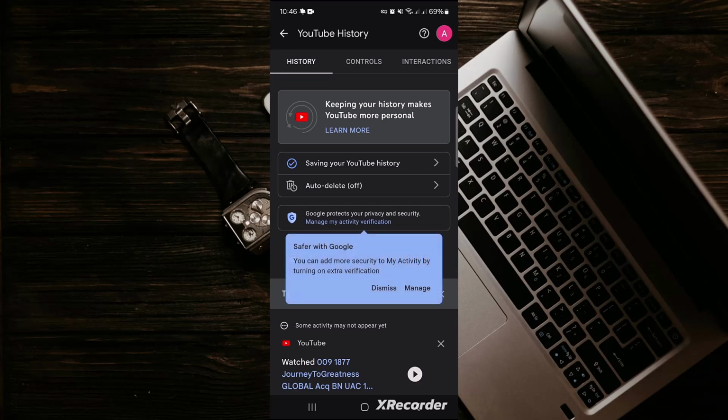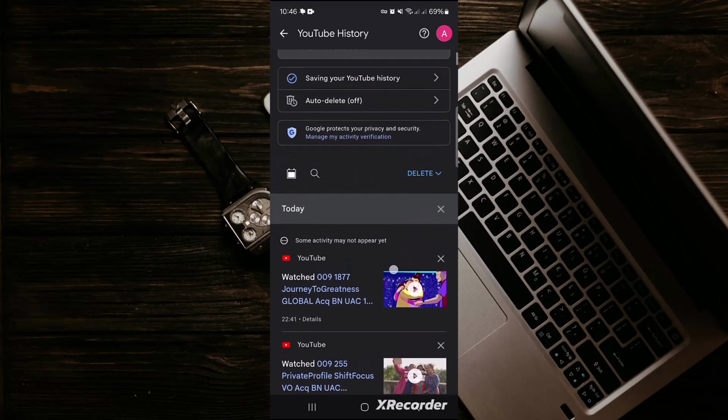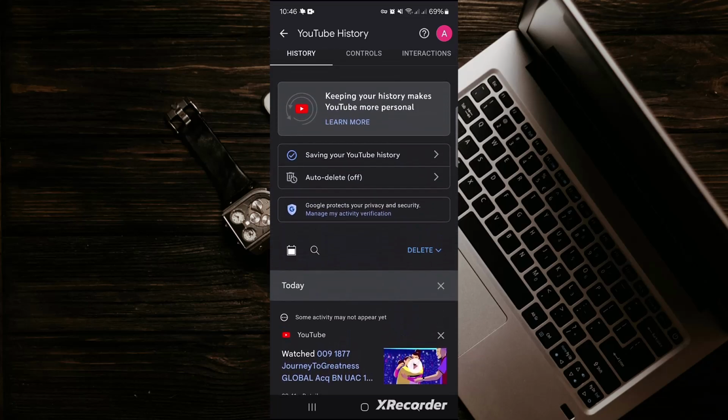And you can see there are options that is auto delete and saving your YouTube history. And currently I have turned on my saving my YouTube history. And as I want to delete my search history, all I need to do is click on the delete drop down box. And they will give me the three options.